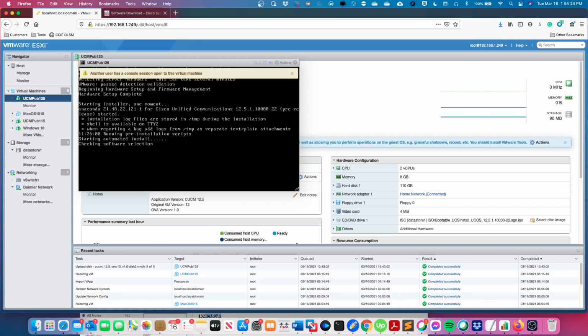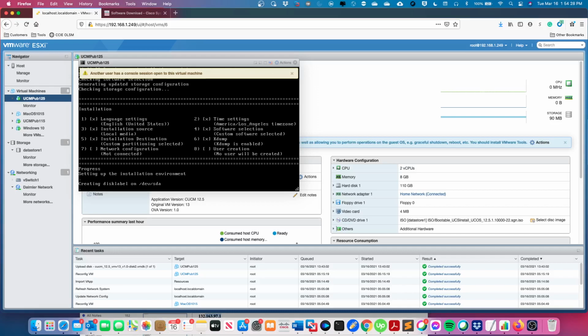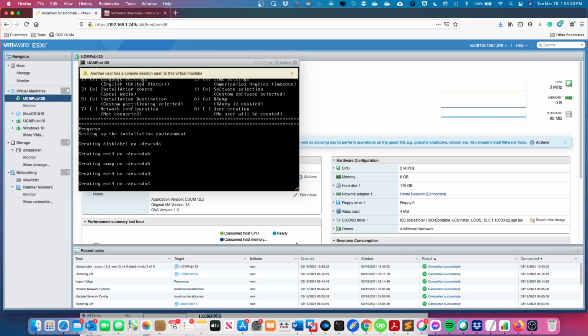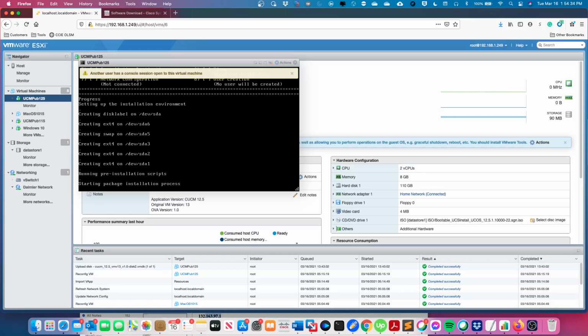And then at one point, it's going to bring up the network. Okay, it's going to set the IP address, gateway, subnet mask, and all that kind of stuff. And it's then going to reach out to the network and make sure that it works. Okay, it's also going to check the NTP.